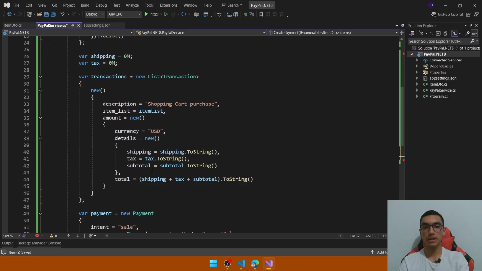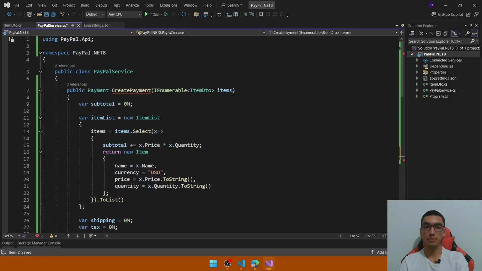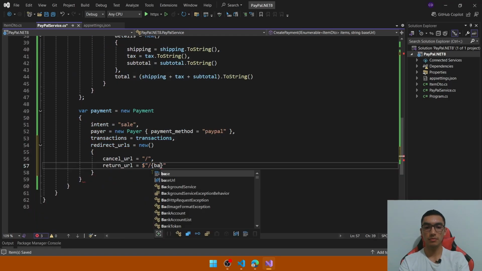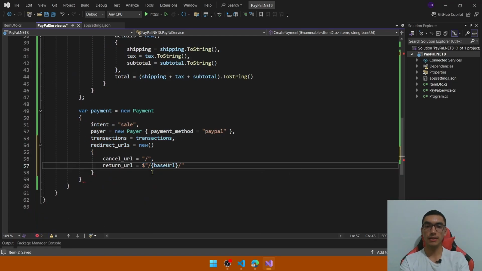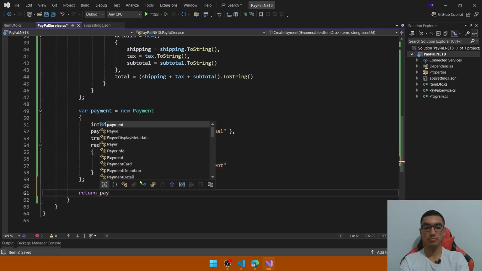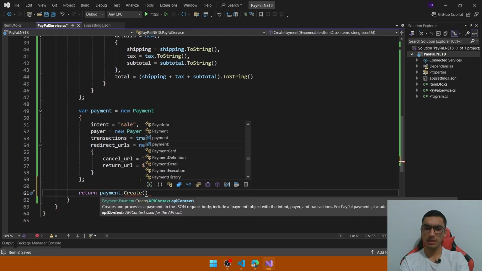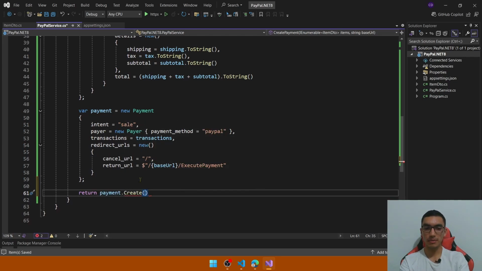So for that, we will pass a base URL for this CreatePayment method. That basically is the URL from our API. Here, using interpolation, we pass the base URL and then the action name, which will be ExecutePayment. And then we will return the payment object by calling the create method. And we need to pass an API context. This API context is needed to authenticate using an access token.